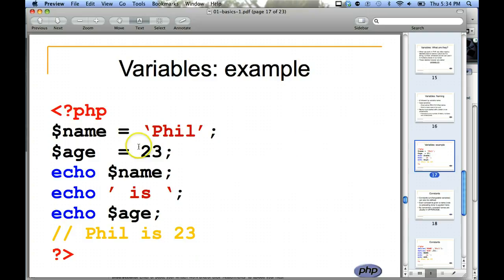So here we have a couple of variables, name and age. Name is pre-populated with the value Phil. Age is pre-populated with the value 23. Because the value Phil is a string, name is a string. The value 23 is a number, so age is going to be an integer, numeric. We echo name, echo is, with spaces on both sides just for aesthetics, then age. So Phil is 23 is what it should kick out.